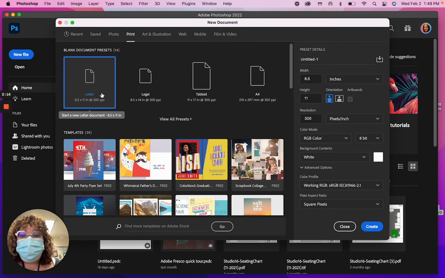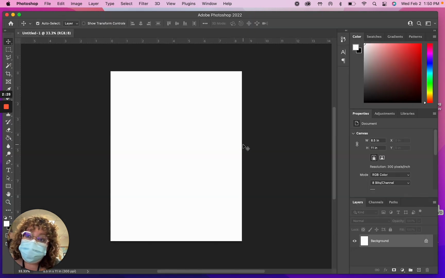So if we are making something for print, we use letter. When I click on this and then come down over here to the lower right-hand corner, I can click create. And then ta-da, now I have a piece of paper and now I can begin working.